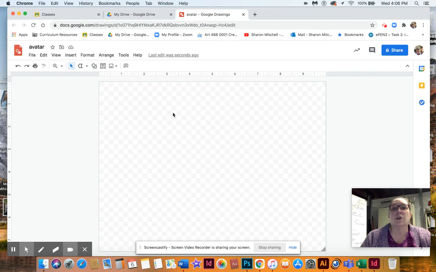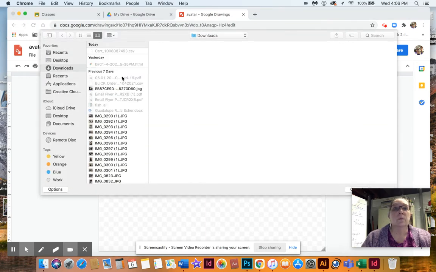But the first thing you're going to do in Avatar, which means you've got to have a picture of yourself in here. Now, if you could take a selfie on your cell phone and then put it on your drive, then you'll have it. So we could go right here where it says insert image. If it's on your computer, you go to upload from your computer, and then you're going to find your picture from your computer.